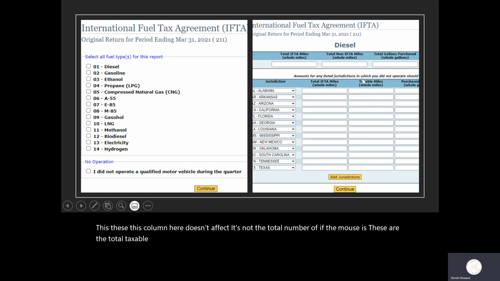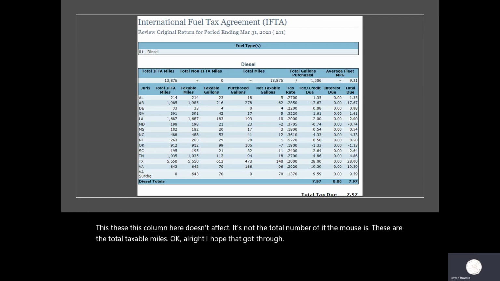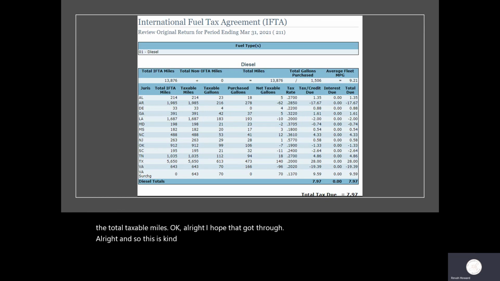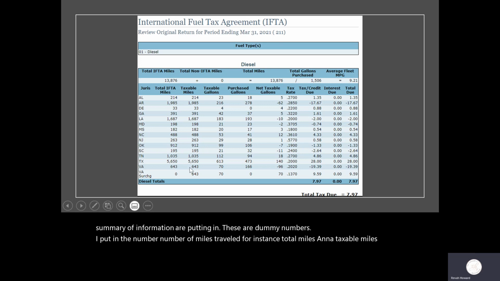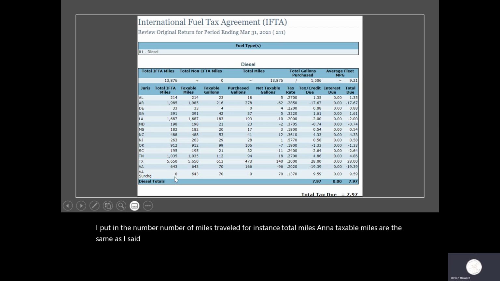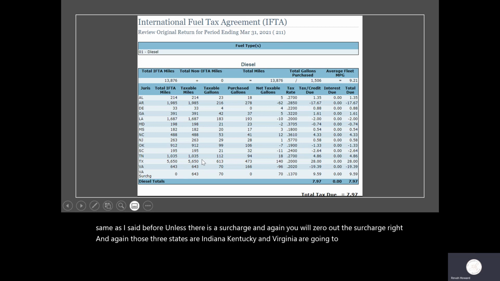Okay. All right. I hope that got through. All right. And so this is a summary. And again, this is an example, but this is a summary of the information I put in. These are all dummy numbers. I put in the number of miles traveled. For instance, total miles and the taxable miles are the same, as I said before, unless there's a surcharge. And again, you will zero out the surcharge, right? And again, those three states, Indiana, Kentucky, and Virginia, are going to have surcharges.